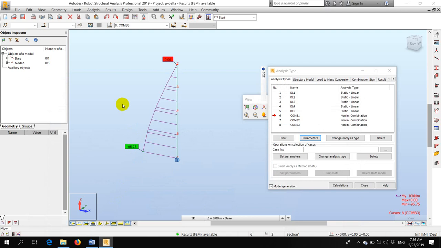Okay. So in practice, we now know that we have two approaches to calculate global second order effects: either we use the magnified horizontal load from your code, or you can use the direct method. You run P-Delta analysis, so there is no need to check if global second order effects can be ignored or not, and no need to check magnified horizontal load. You just build a model, define imperfection load, wind load, and then run P-Delta analysis. You already get the global second order effects included in the result.